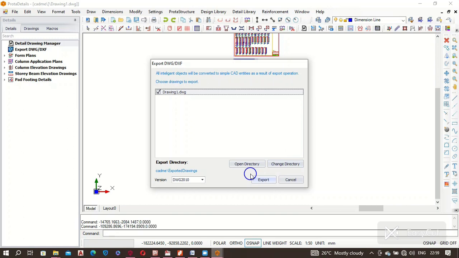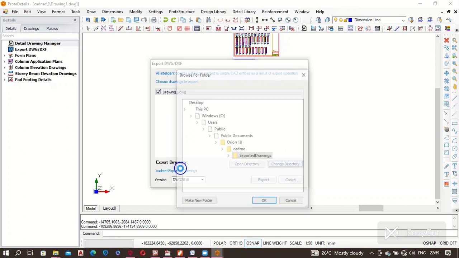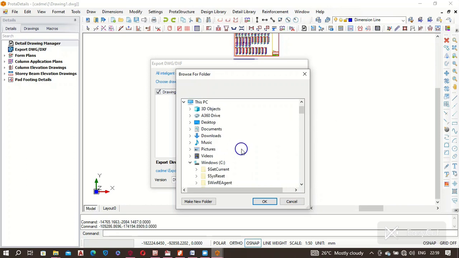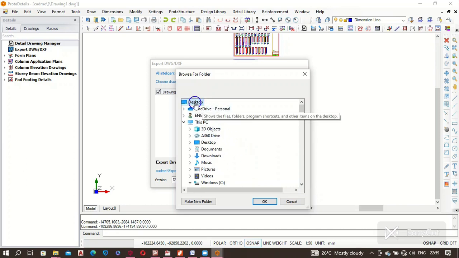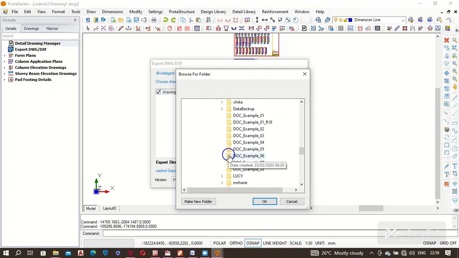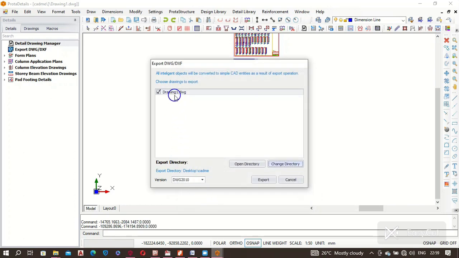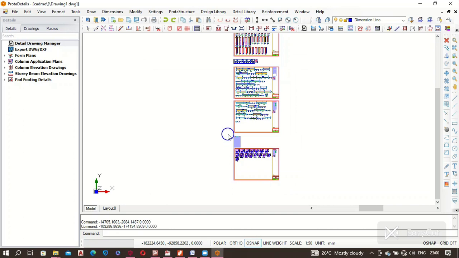Where do you want to take it to? Let's find out. Go to my desktop first of all. In my desktop, go to CAD.me. Put it there for me. Okay? Name is drawing 1. Don't forget, the version I'm using is DWG 2010, the smallest version. Export. Just a little time. It's loading.